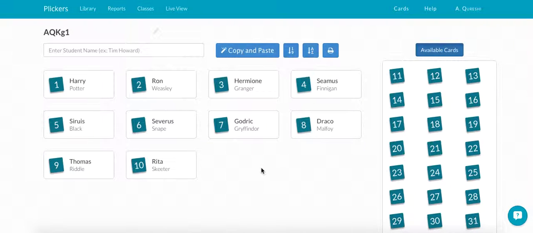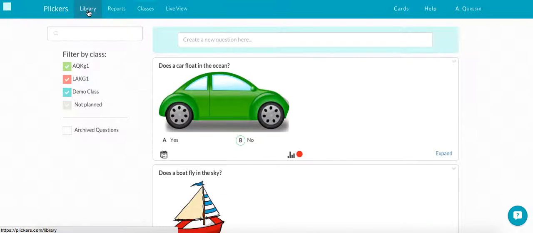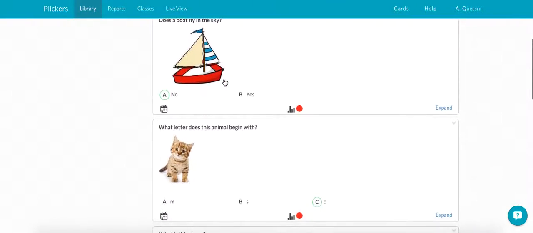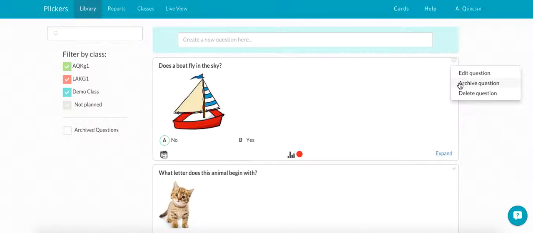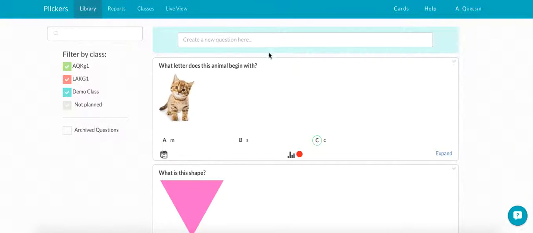So now I can start creating my questions, the ones I want to test the students on by clicking on the library tab, and you can see that a lot of the questions that you've done will already be there. Now you can choose to have them there, or you can archive these questions as well. It's entirely up to you. So just because they are there, it doesn't mean they'll be included in your class questions for this particular class.